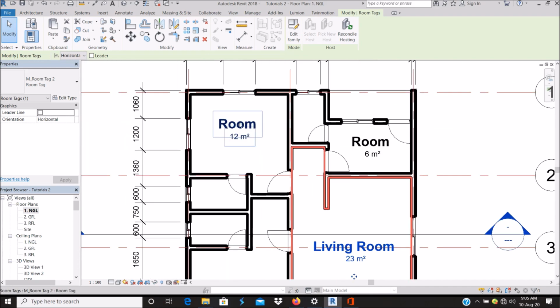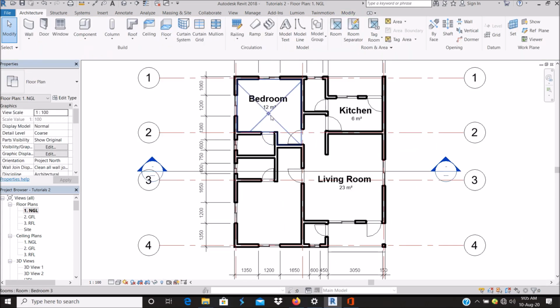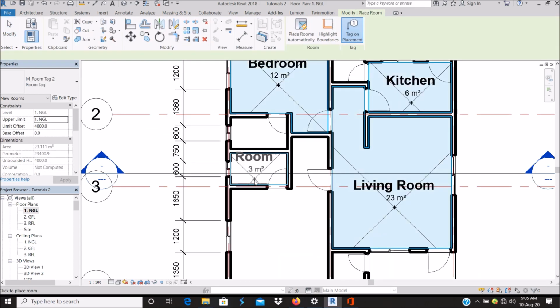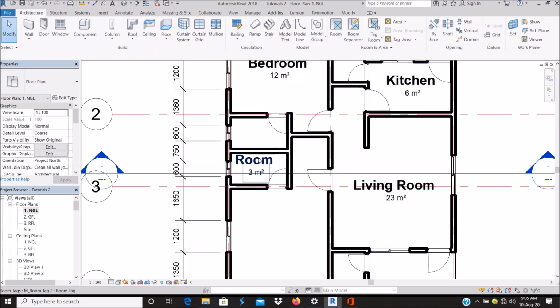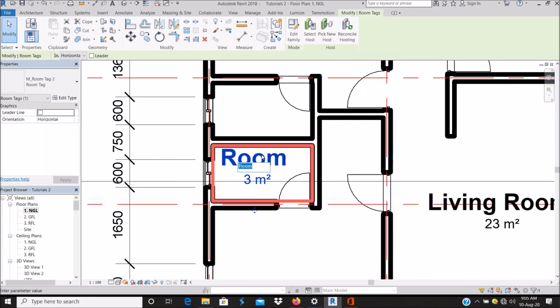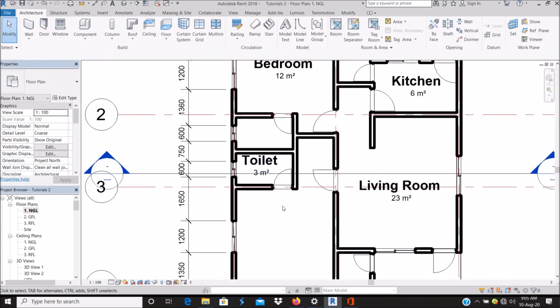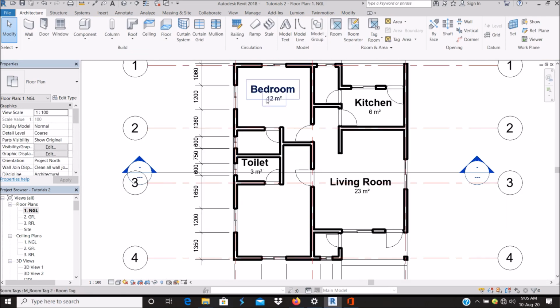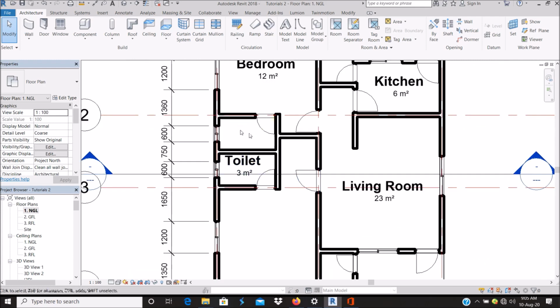Then this will be the kitchen. If you notice, this space here is a bedroom, here also is a bedroom, and here we have the toilets. Let's add one more there. Let's call it toilet. We have the same thing here, and the same thing here. There's no point putting on a tag and then changing the name.